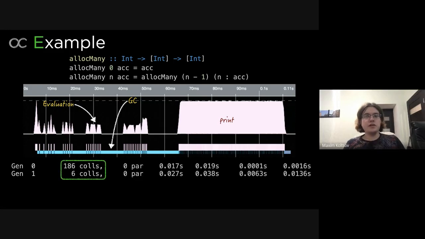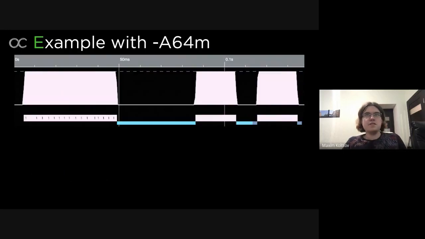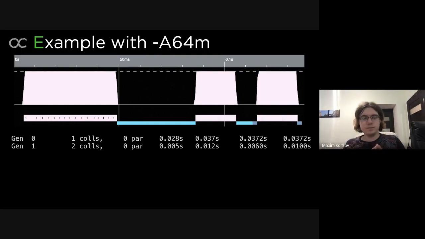And usually, this is not a good sign. So what will happen if we increase the size of our nursery? This option, RTS flag, I will set it to 64 megabytes. And you see that there are practically no garbage collections in the first part of our program. We just go and allocate everything we want, then we print, and then we garbage collect. So statistics confirms that there is only one minor collection and two major collections.